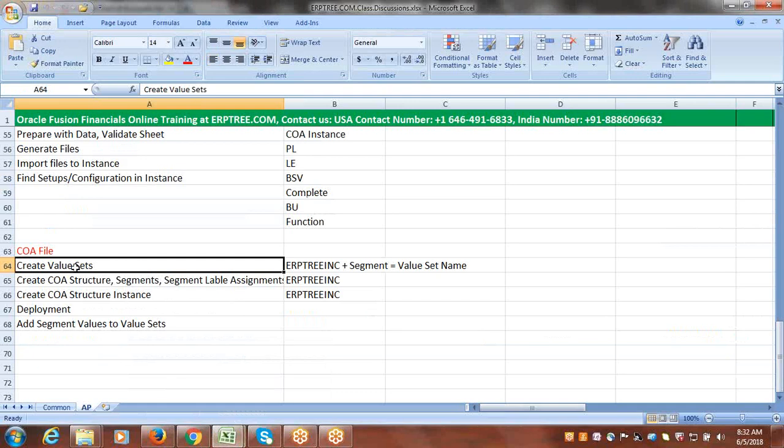Okay, that's how you can verify the value sets, how system is creating with the combination of name and segment. The format wise it is taking segment name first, then name as a suffix. Now we'll go and verify the chart of accounts are created by system or not.